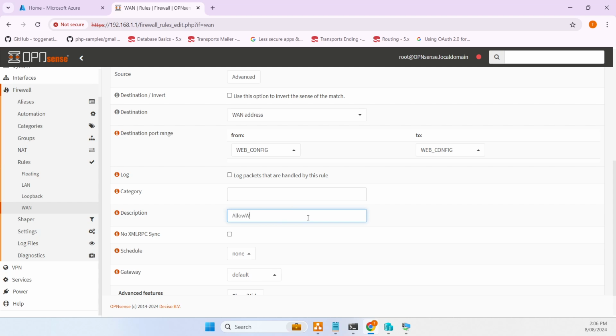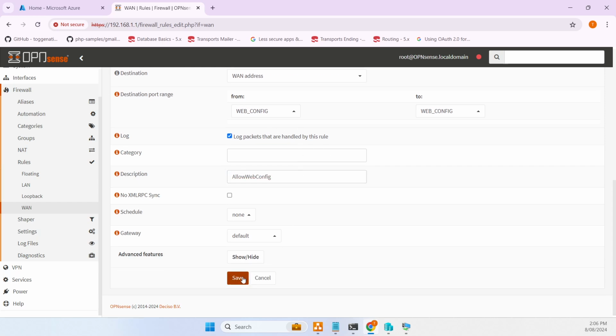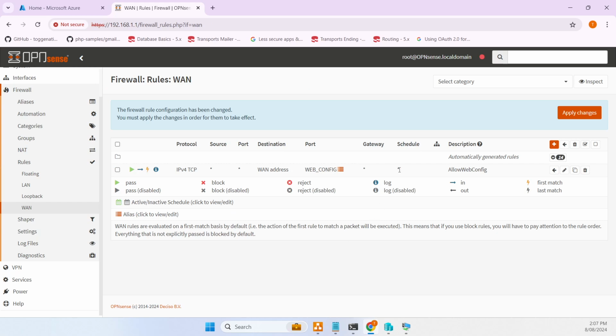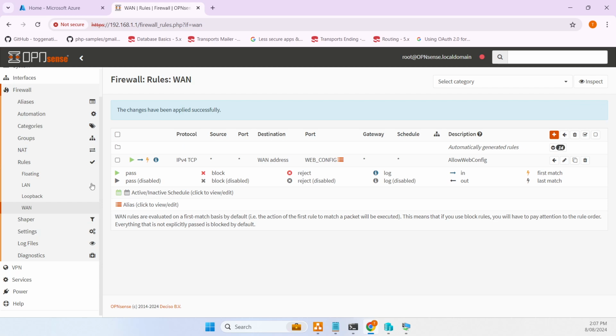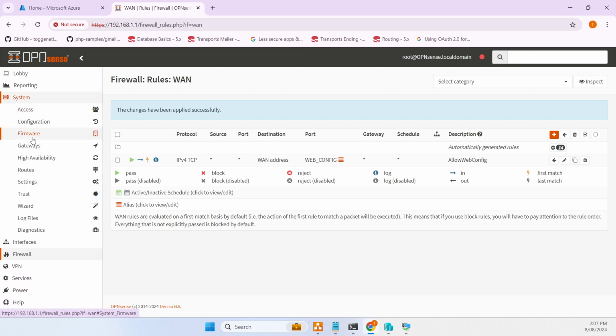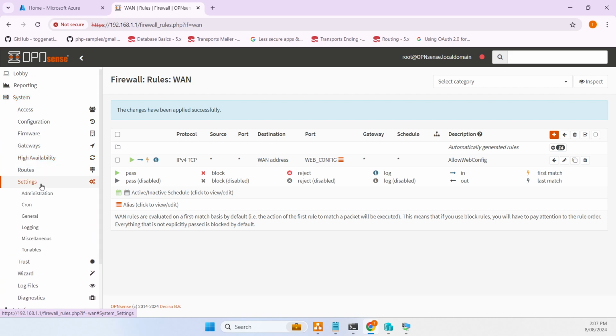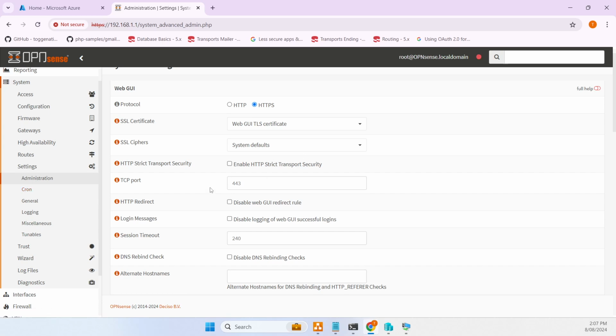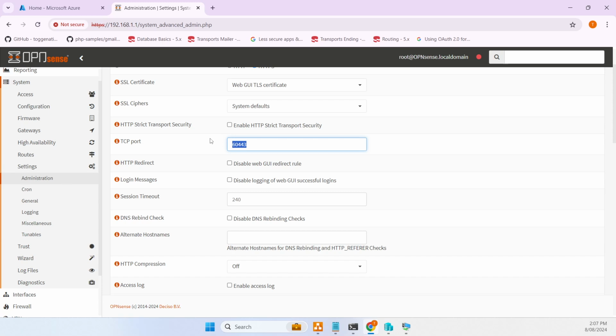So allow web config, and that's now given us basically an anti-lockout rule, but it's a manual one we create ourselves. Now once that's created, we need to do some other configuration, which is go into settings. I think it might be administration, and we're going to change to 60443, so the TCP port.